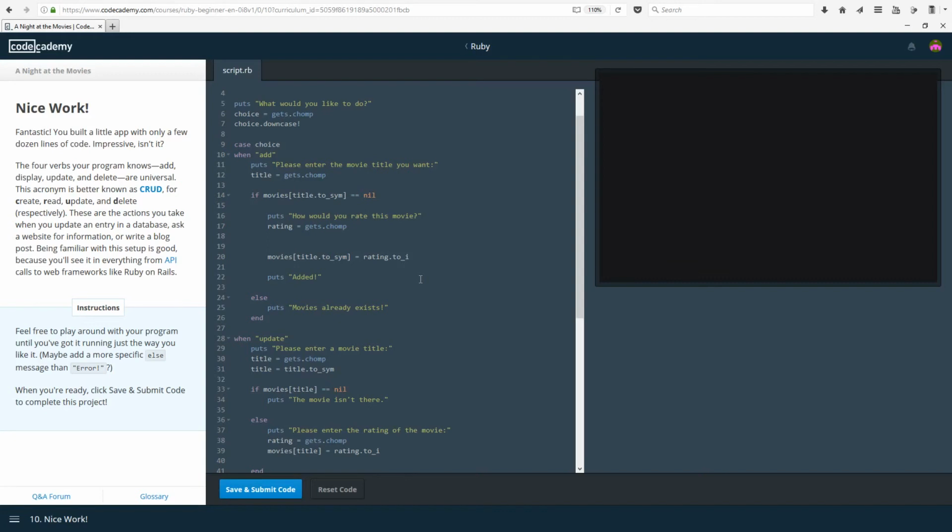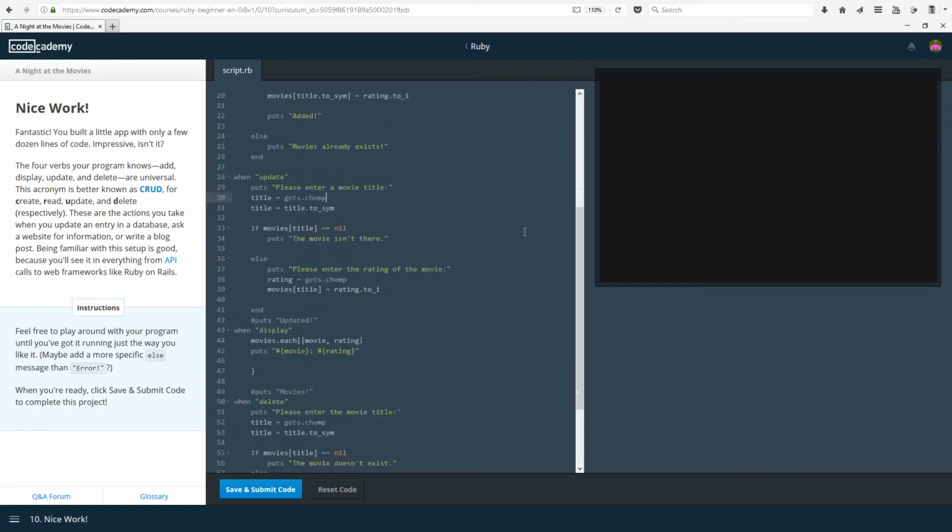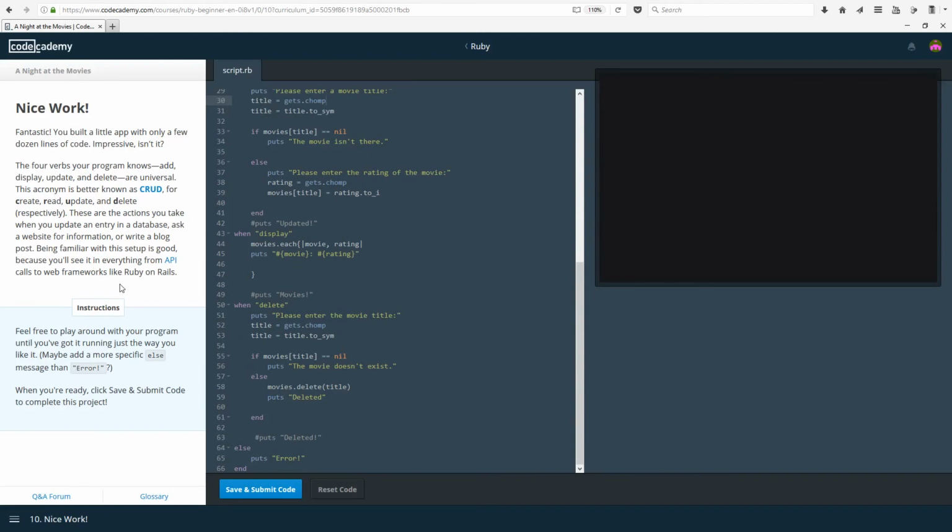So these are the actions you take when you update an entry in a database, ask a website for information, or write a blog post. Being familiar with this setup is good because you'll see it in everything from API calls to web frameworks like Ruby on Rails. So as I mentioned at the start of the last video actually, things like this are used in databases quite a bit, because databases do require a program to work properly, if you will.